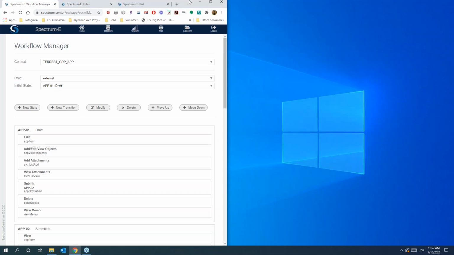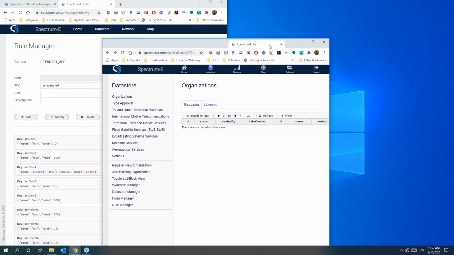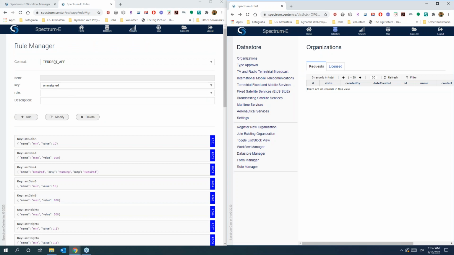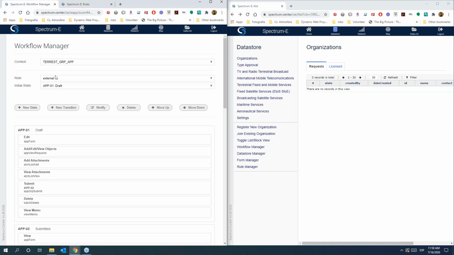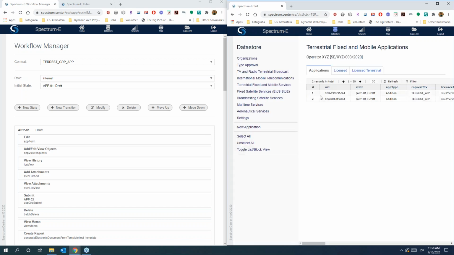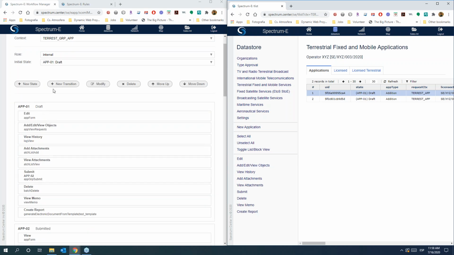So let me split the screen in two so we can see both together. And because now I'm logging in as the internal user, let's go to the internal role. So now we are working with the terrestrial, fixed, and mobile services. So if we click on any of the records, we see that it has a state related to this record, and this one is draft. So we also have that information here on the workflow manager.